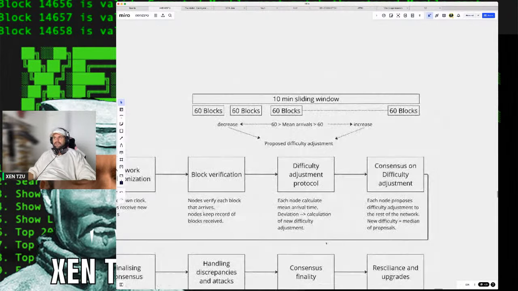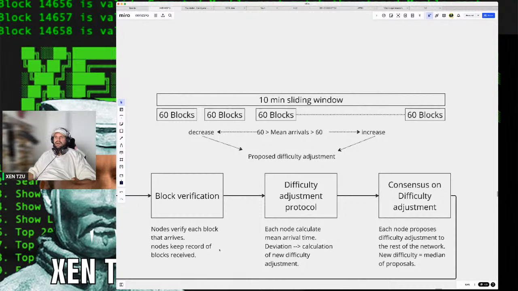So you could have this 10-minute sliding window where you have a set of 60 blocks, 60 blocks, 60 blocks, for instance. So what is the mean arrival time of these 60 blocks coming in? And if the delta increases, then that will be a proposal for new difficulty adjustments. It's like the node is saying, guys, wait a minute, it goes a little too fast here. Now I think we need to slow things down. We need to increase the difficulty adjustment. And the same thing if the mean is less, that's a decrease, and they will propose a decrease of the difficulty adjustments.